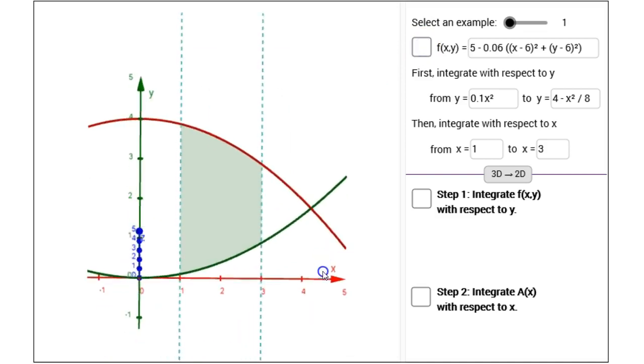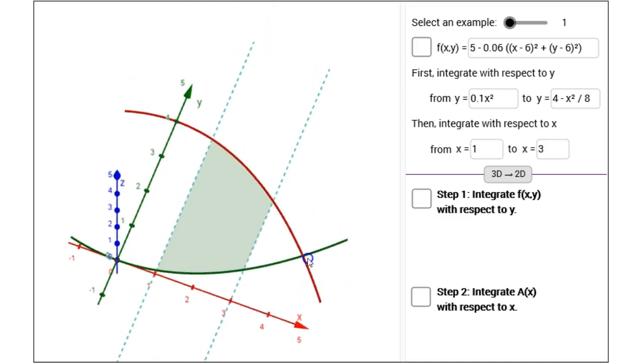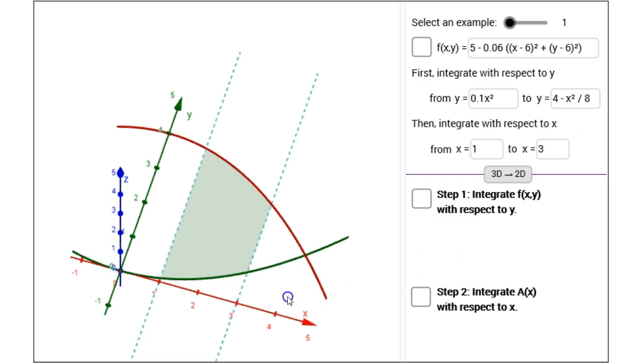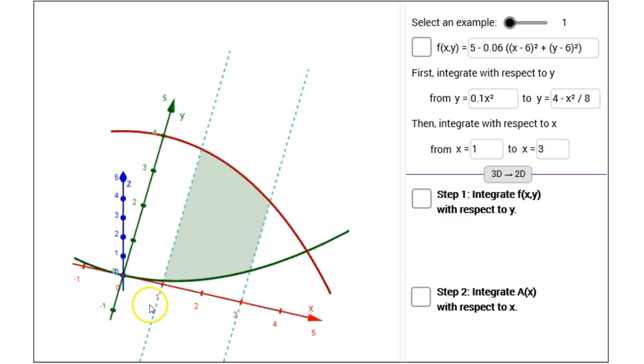How is that shaded region defined? It's bounded by two curves. It's bounded below by the curve y equals 0.1 x squared, and it's bounded above by the curve y equals 4 minus x squared over 8. The region is bounded on the left by the vertical line x equals 1, and on the right by the vertical line x equals 3.